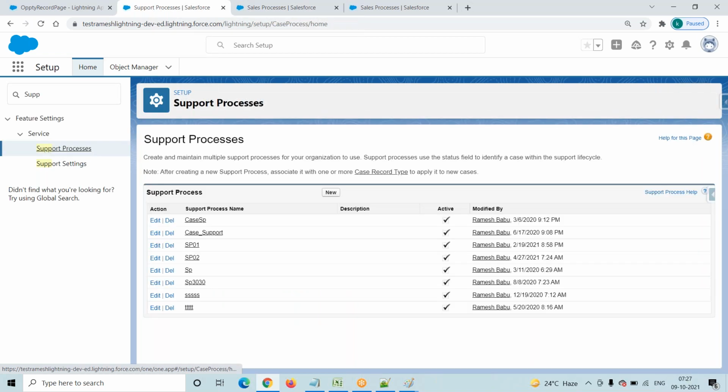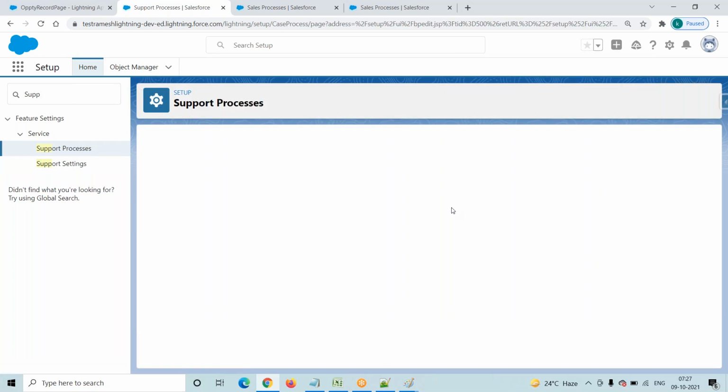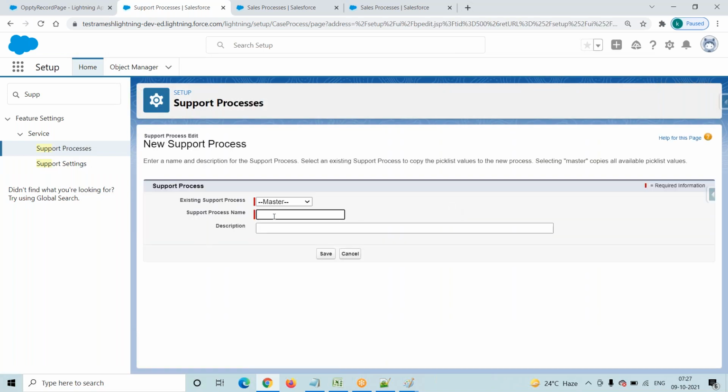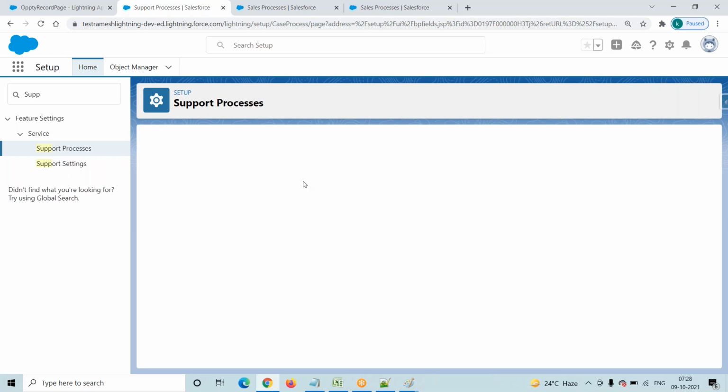Just remember, how many objects come under marketing cloud, under sales cloud, and under service cloud? We'll discuss that going forward. Now I am going to create a support process. Click on this new button. A support process is nothing but a new support process. Try to save this one.